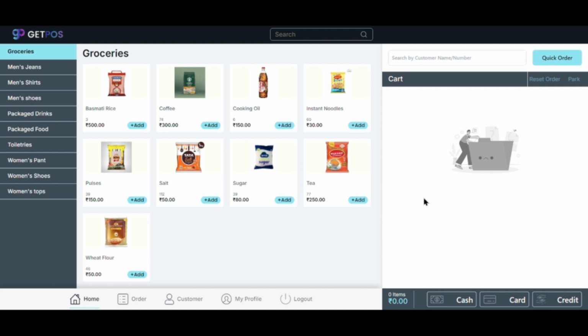For the cash drawer, the moment I press cash, the cash drawer will automatically open for the transaction. Similarly, a card machine, when I click on card, the card machine gets activated for the payment. And the printer, the moment the order is placed, a printer prints the receipt of the order.